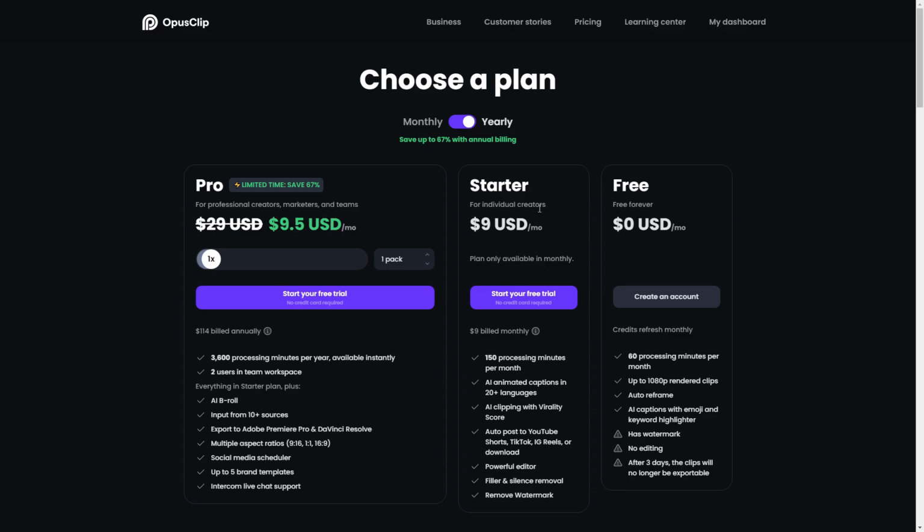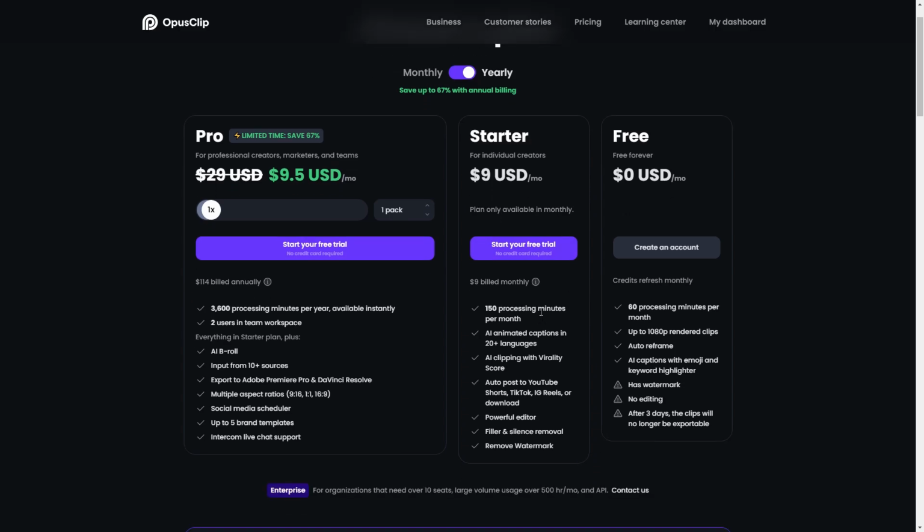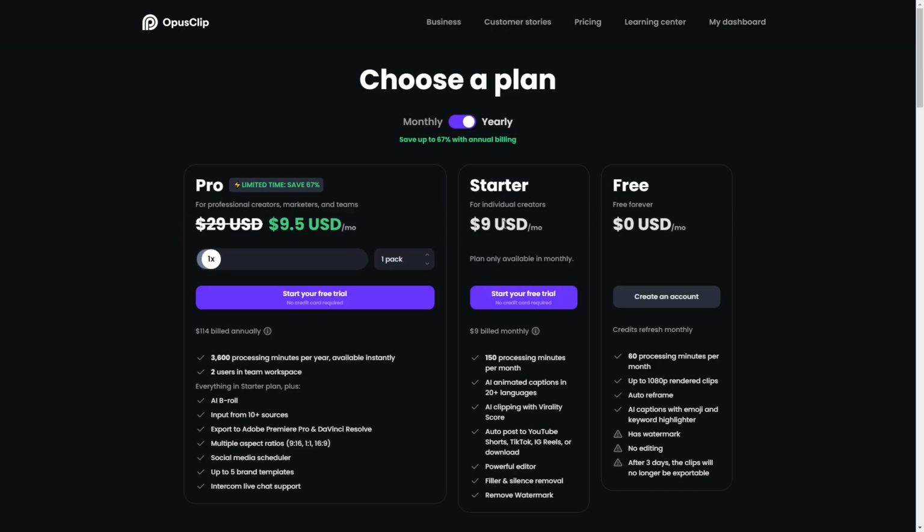So if we look at the starter plan, you get 150 processing minutes per month, an AI animated caption with 20 different languages, AI clipping with a virality score. You can auto post stuff on YouTube and TikToks as well. You get a powerful editor. You can get rid of the fillers and any silences within your clips. And of course, it removes the main one, which is the watermark. So the starter plan is really good if you are interested in Opus Clip and you see yourself using it for an extended amount of time.